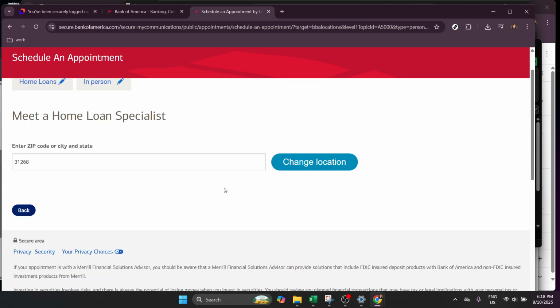And there you have it. A straightforward way to schedule an appointment with Bank of America. By following these steps, you're set to have a productive meeting with your banking specialist.